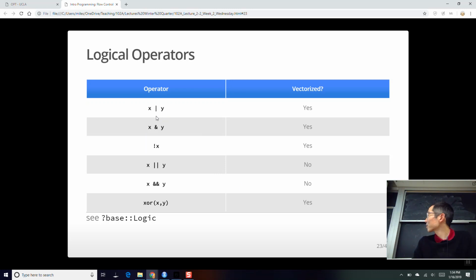Let's talk about these logical operators. We have the vertical bar for or, the ampersand for and, and the exclamation point for negation. These are all vectorized, meaning you can give it a vector of logical values, true, false values, and it will run down these element-wise, recycling them if necessary. The double or and the double and are not vectorized. We also have the exclusive or.